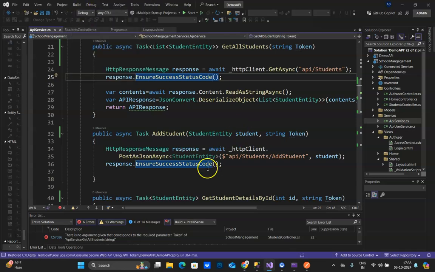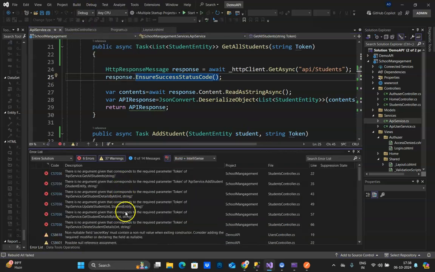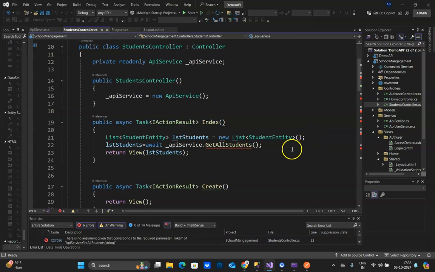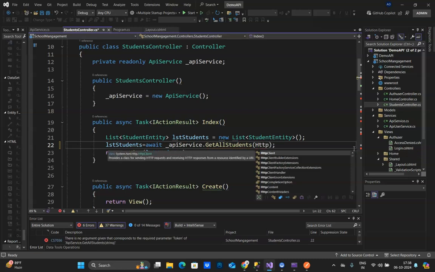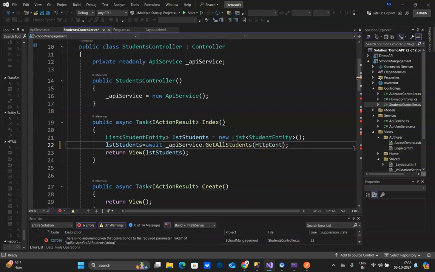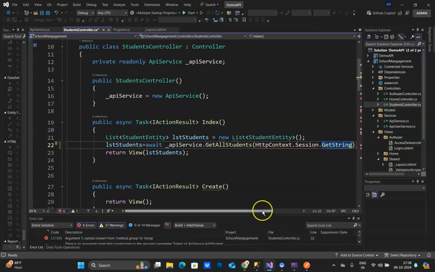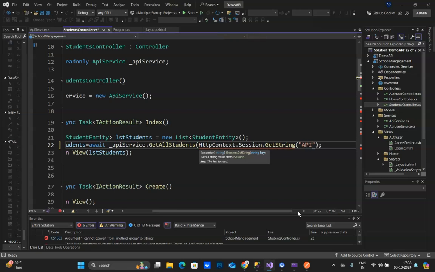So we'll just build this, and I'm sure you'll get an exception over here. See, for all the methods, the argument is not passing the token. So we will have to go to our student controller now, and here I want to pass the token. It's very simple to pass this token over here in the controller. What you need to do is simply type in HttpContext.Session.GetString, and we had given a key name to it, so that key name is API token. That's it. This will fetch the token and pass it.